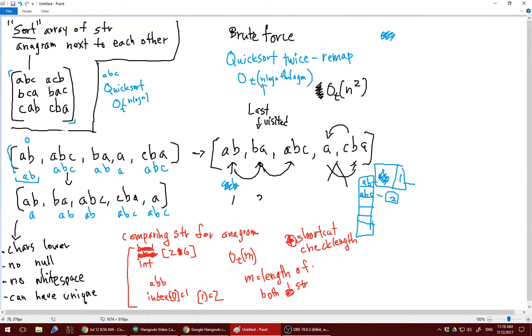So this is index 0, index 1, 2, 3, 4. So AB is 0 here. ABC is 1. BA, which is AB, is now 2. It'll append it to the head, in this list. A will be by itself, which is 3, and then CBA, ABC is 4, but it already exists, so I'll stick it onto this.